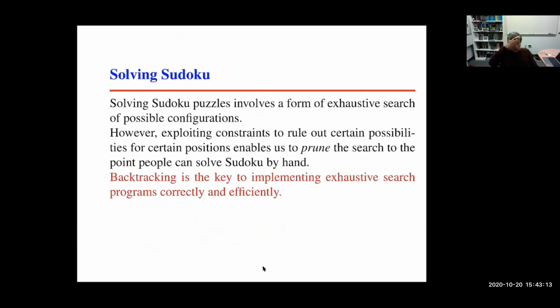Okay, so what's important is that in solving Sudoku puzzles, you're doing some kind of exhaustive search. But you're doing it in a clever way so you don't look any harder. You do as little work as possible. And backtracking is an algorithm for doing exhaustive search while doing as little work as possible.